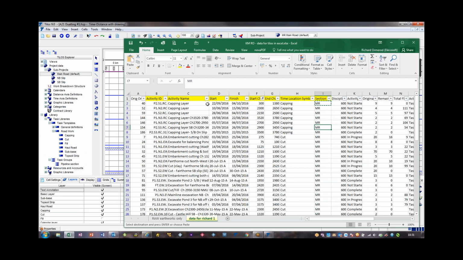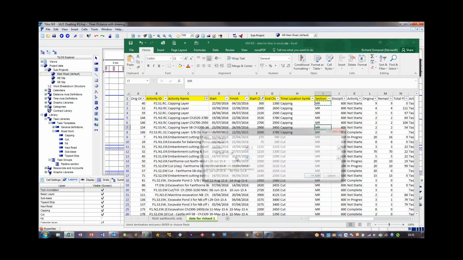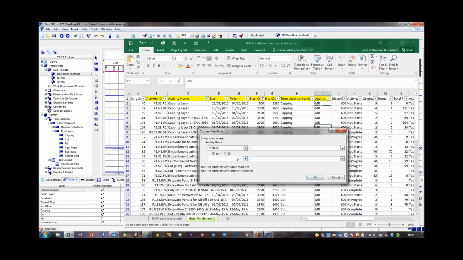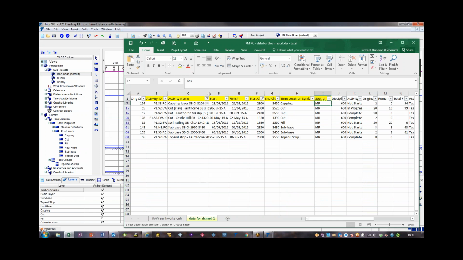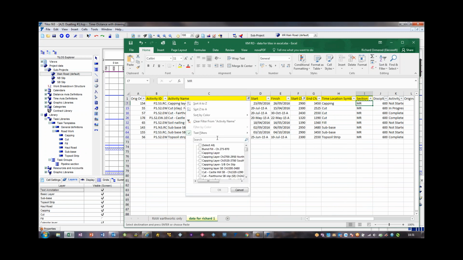And then I'm going to say, well, let's find all the things that contain southbound. We might have to say southbound slip. Can't remember. So that's just southbound. I think you should say southbound slip to be on the safe side.